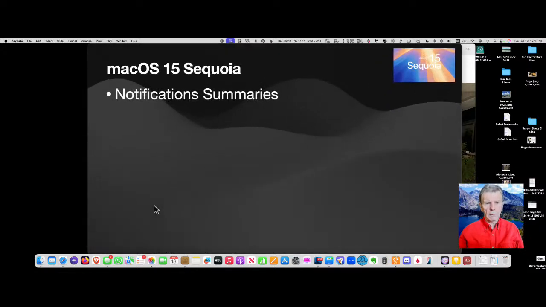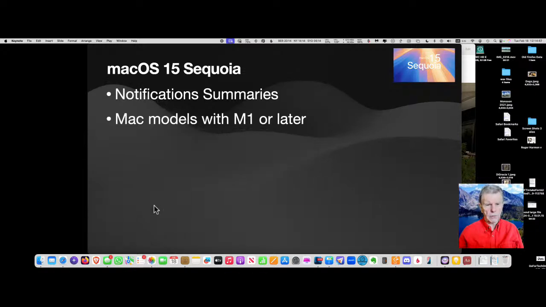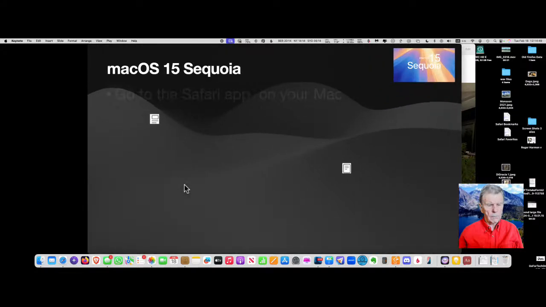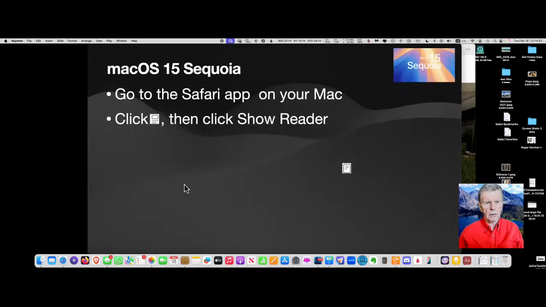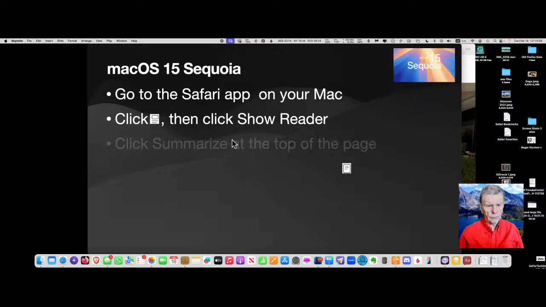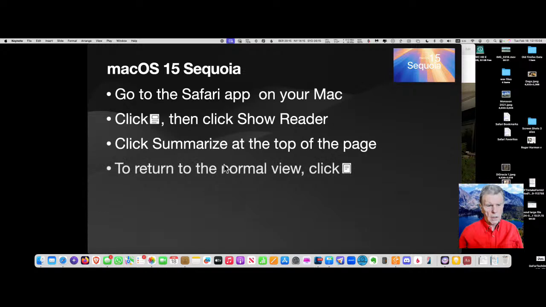So notification summaries. This requires a Mac with an M1 processor or later. And so you go to Safari on your Mac, you click on this little icon, which is up in the search field, and then you click on Show Reader, and you click on Summarize at the top of the page, and then to return to your normal view, you click on this little icon, which is in the same area as the first icon. And then you can click on Hide Reader.